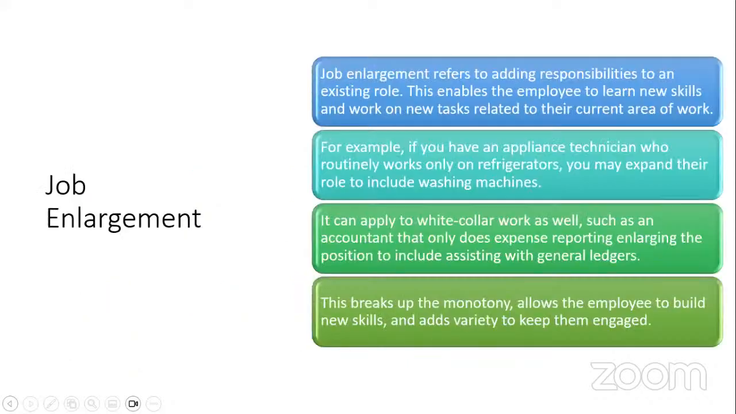Let's look at job enlargement. Job enlargement refers to adding responsibility to an existing role. This enables the employee to learn new skills and work on new tasks related to their current area of work. For example, if you have an appliance technician who routinely works only on refrigerators, you may expand their role to include washing machines, because we can look at it and this is still electronics.